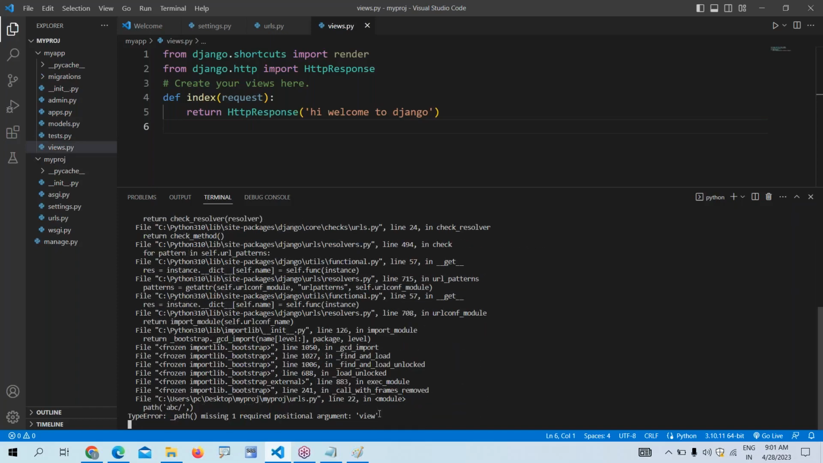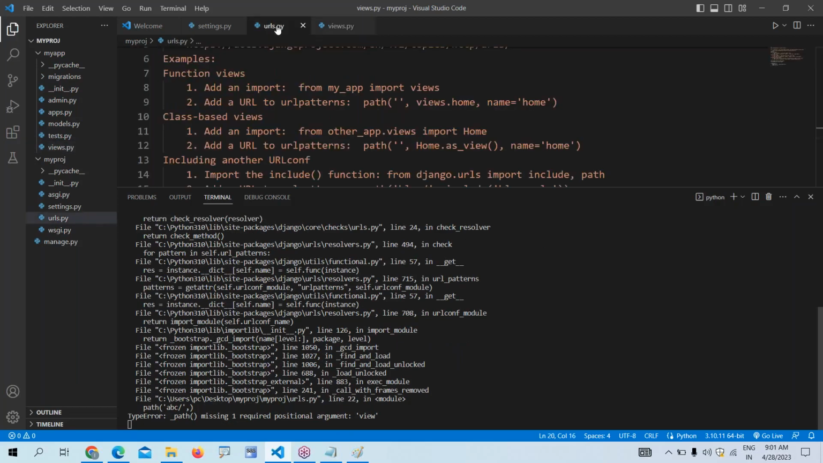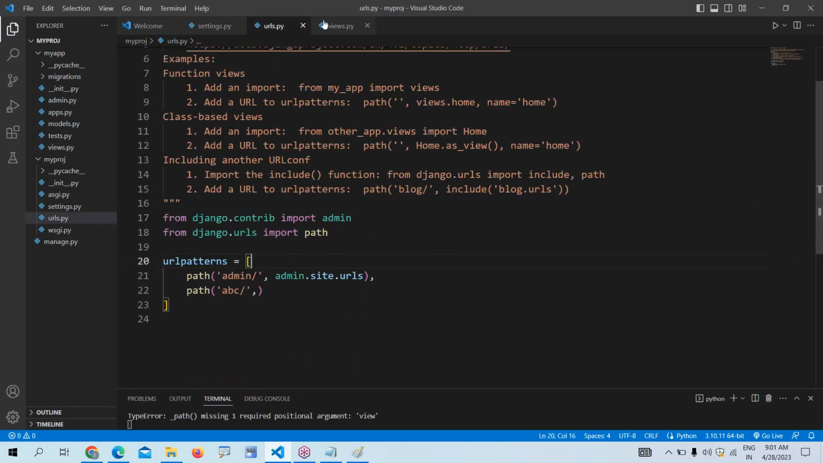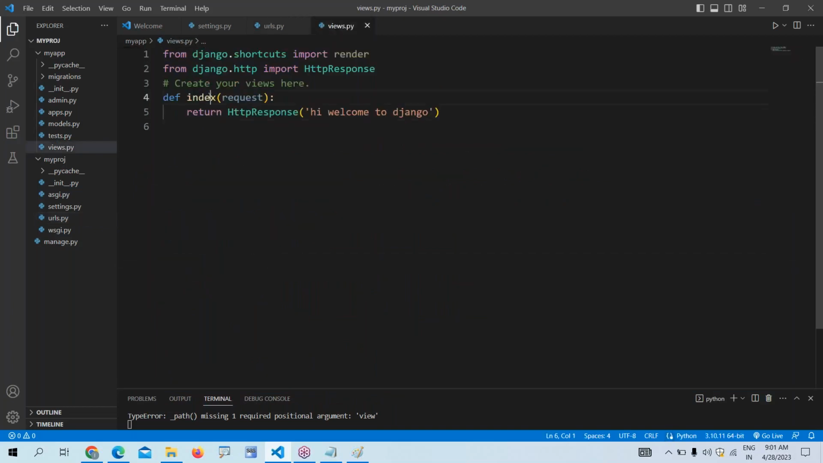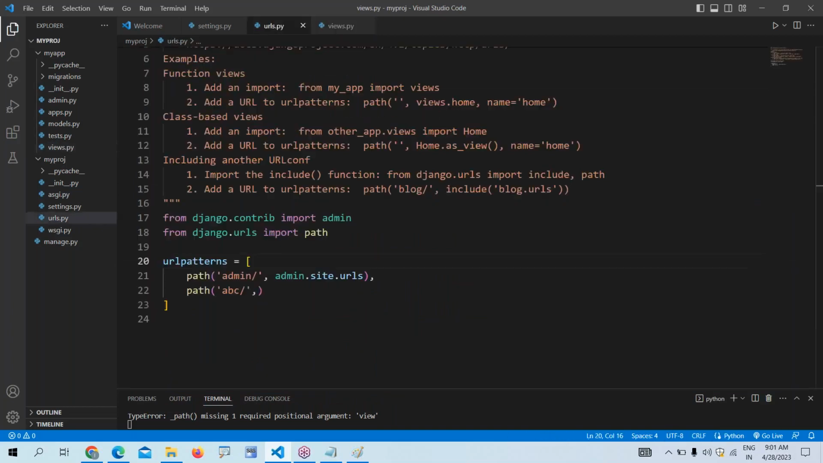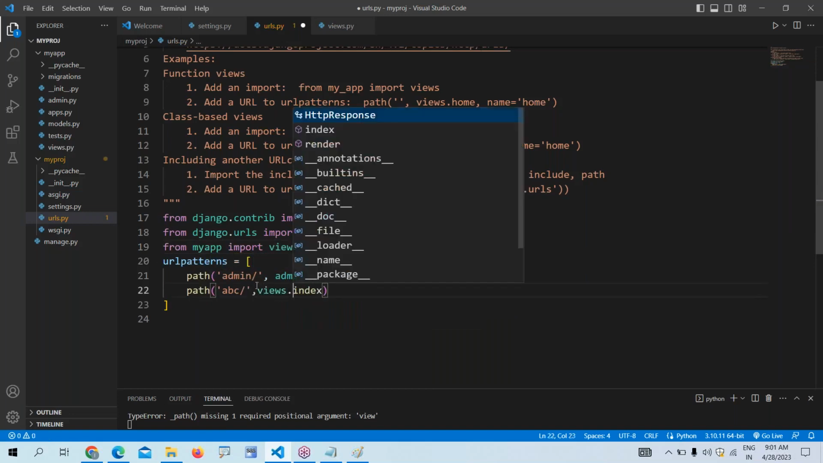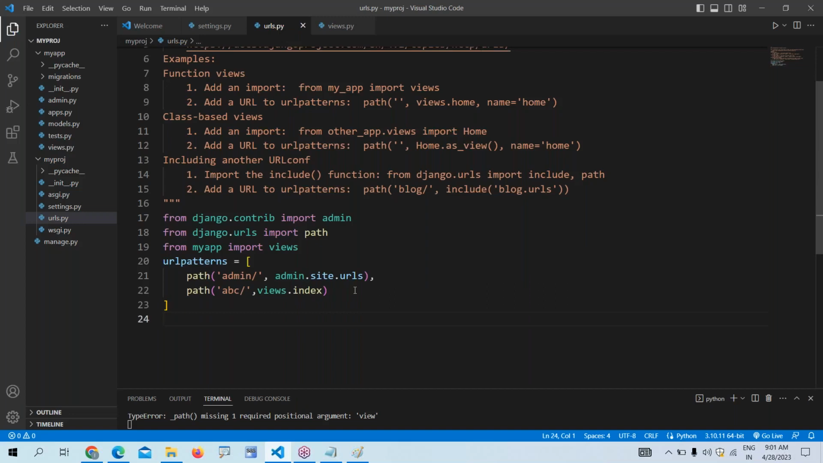Okay. So we are getting some error. Why is the error coming? The function we are writing to return, we need to configure here, right? We are not configured. What is the function name? Index. That I need to write here. If I write index, we get an error. That index is there in the app, no? What is the app name? From my app import views. In the views, index is there. So views dot index. That's all. Save it.